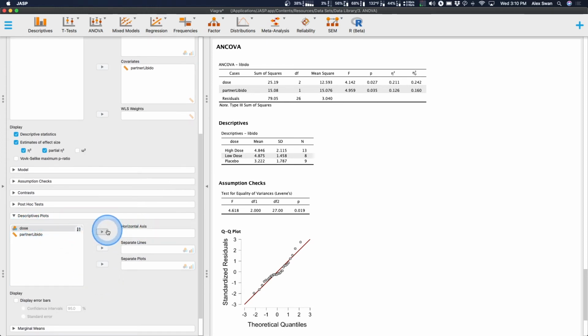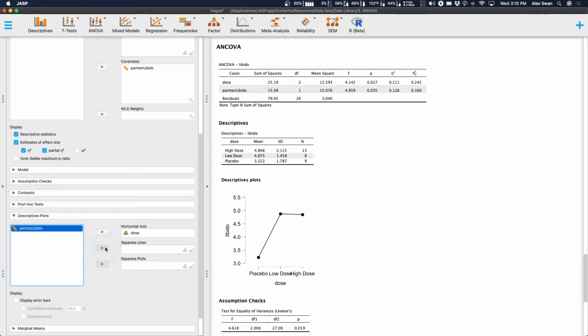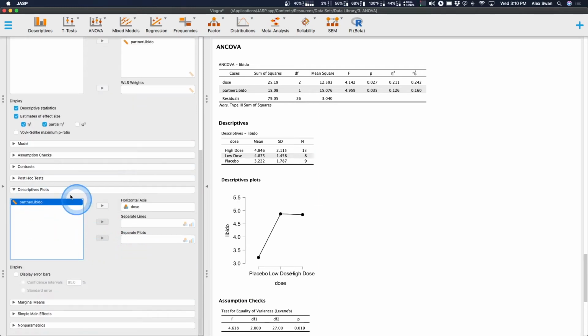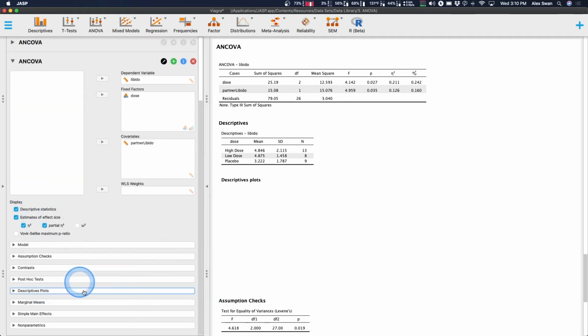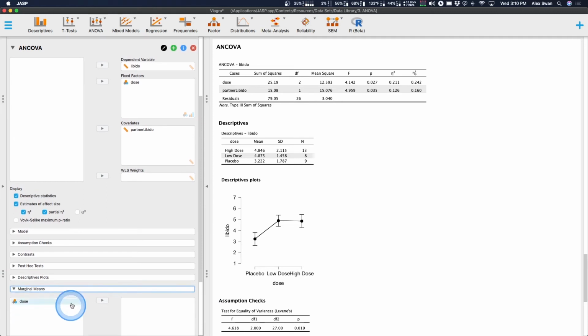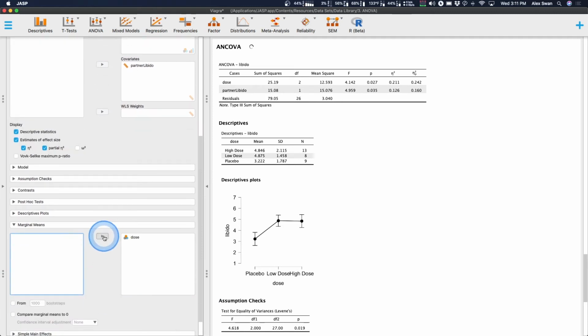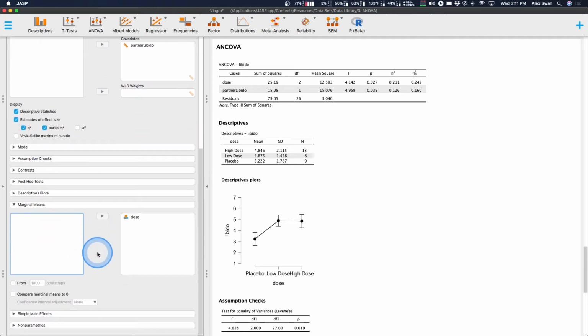We'll put dose on the x-axis there, and then we will get separate lines for... Oh, we don't need separate lines, sorry, because that is a covariate. And we want to get our display bars and error bars. I'm going to make them standard errors because I think that's the best way to show uncertainty on these kinds of graphs. And we'll go ahead and grab marginal means for dose as well. Our post-hoc test is going to show us that too.